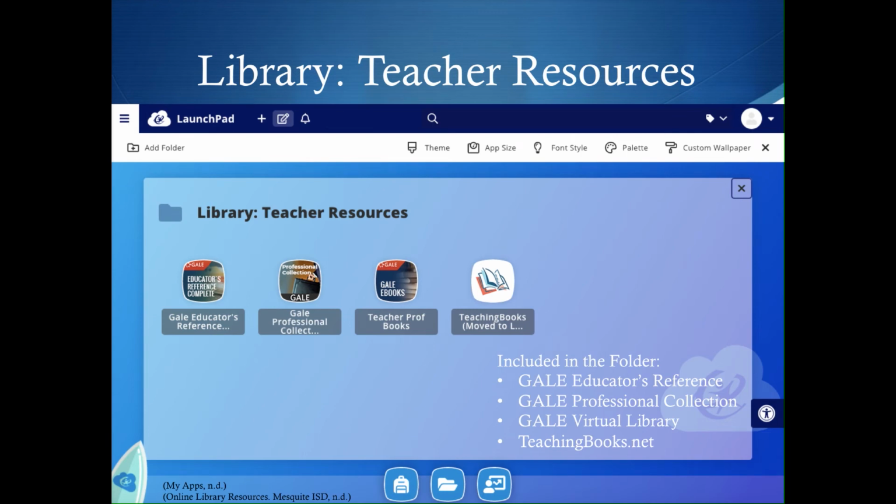And then the next resource is going to be mostly for teacher use. So anytime teachers want to learn new strategies to teach students, they can come to this database and find different teacher ideas. This is typically not for students to use unless you are trying to research on how to be a good teacher.